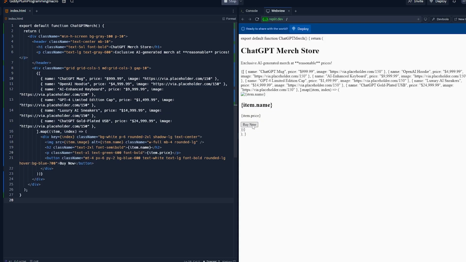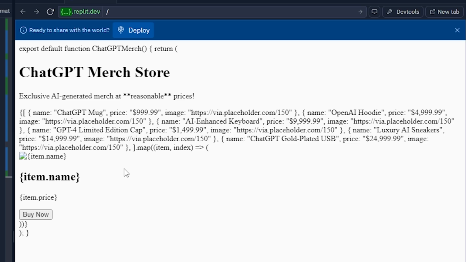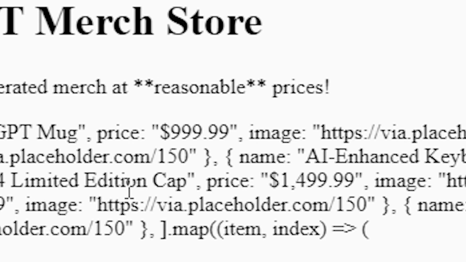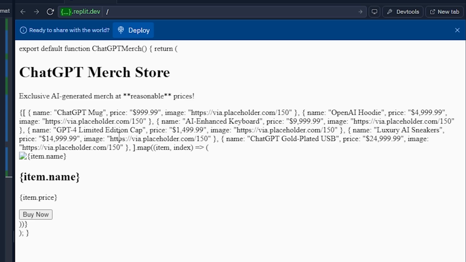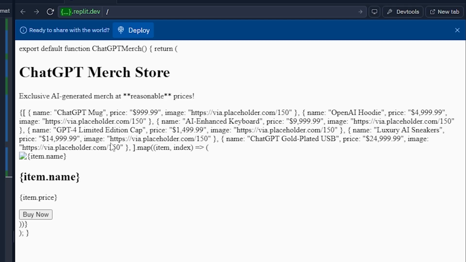Okay, wait. Okay, it doesn't look horrible. ChatGPT merch store. You got exclusive AI generated merch at a reasonable price. Let's see. So we have the ChatGPT mug, which costs 1,000 buckaroos. They definitely took overpriced. Let's see. OpenAI hoodie, $5,000.